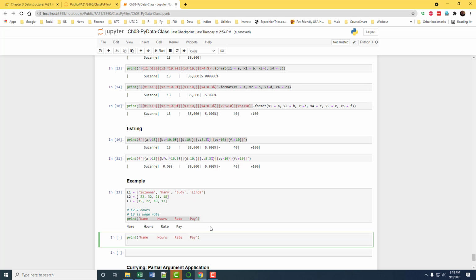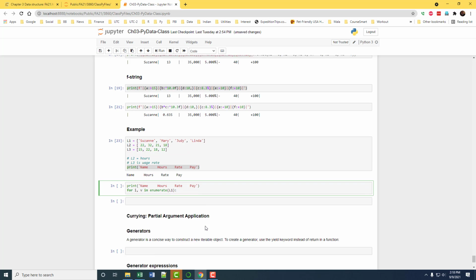And one best way to do that is to enumerate. We did enumerate before. So we can say for I comma v in enumerate L1. We don't have to use enumerate L1, L2, L3. If you enumerate L1, that will give you the index, and we can use the index to access the other lists.